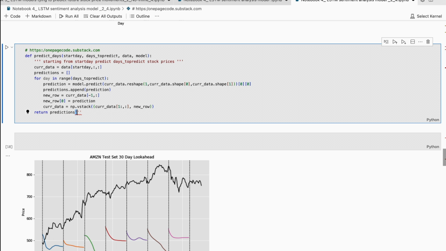This code defines a function named predict_days, which takes in 4 parameters: day, days_top_predict, data, and model. The purpose of this function is to predict stock prices for the specified number of days starting from the given day.